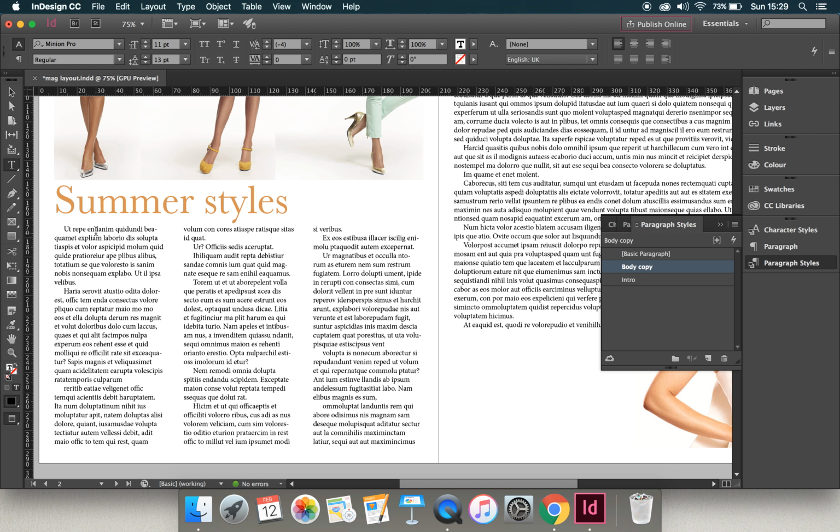Then I'm going to click off it, go into my first paragraph and click on intro, and then anywhere I click in that, you can see is body copy, except the first line, which is intro. So that's how I set my paragraph styles, and that's how we ensure consistency for all of our magazine pages.